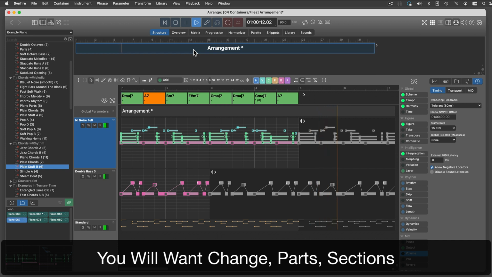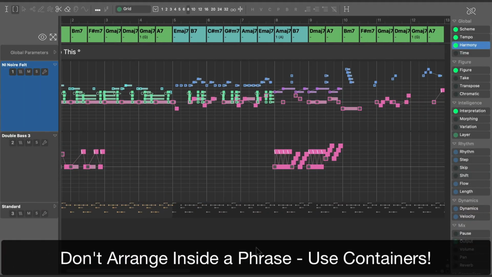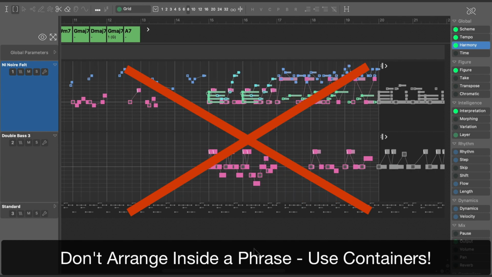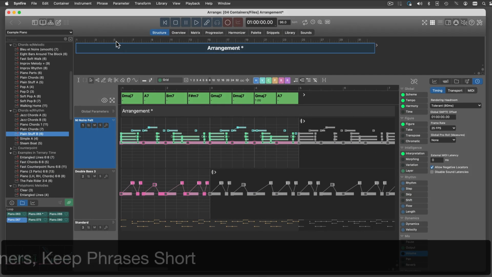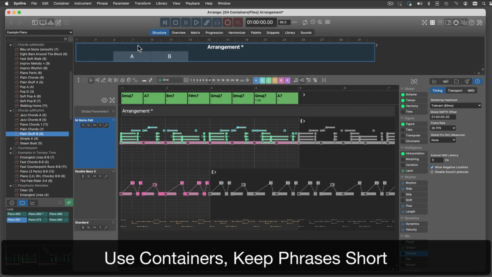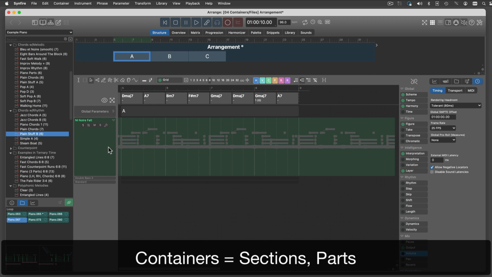However, at some point you will want to introduce a change or start a new section. While it is possible to append phrase after phrase, you should not do that to start a new section. Always use a container and keep phrases short. The main purpose of containers is to divide your arrangement into sections or parts.